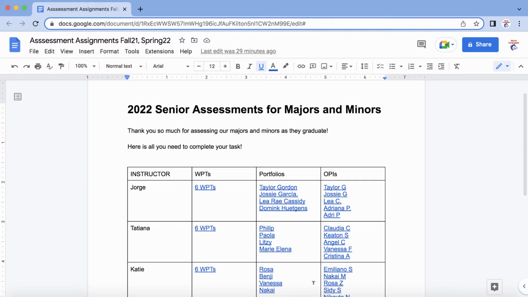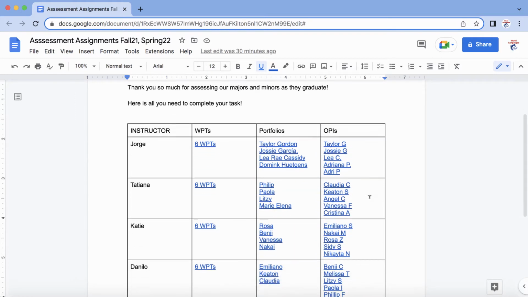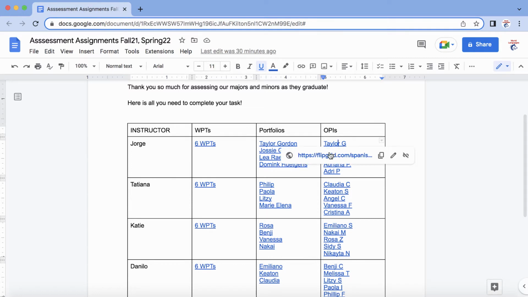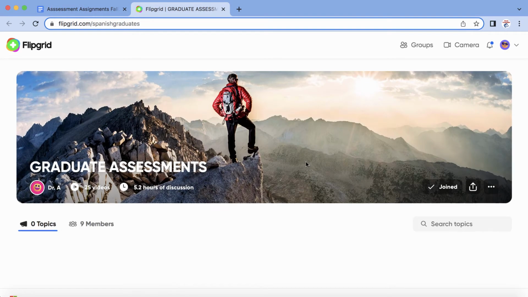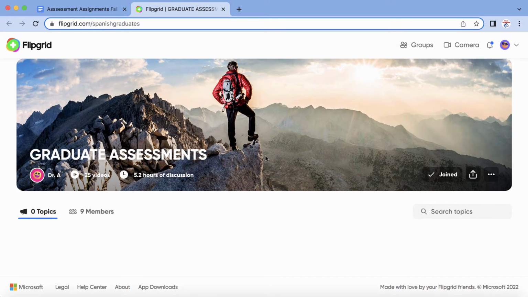So now we're going to look at how we will fill in the rubrics and assess the OPIs. For the third and last time, I will impersonate Jorge. So you would go to the OPI section and click on the person you are going to assess. So this is actually going to open a Flipgrid. So once you are on the Flipgrid, it might look like this or a little different depending, because we have two different semesters.